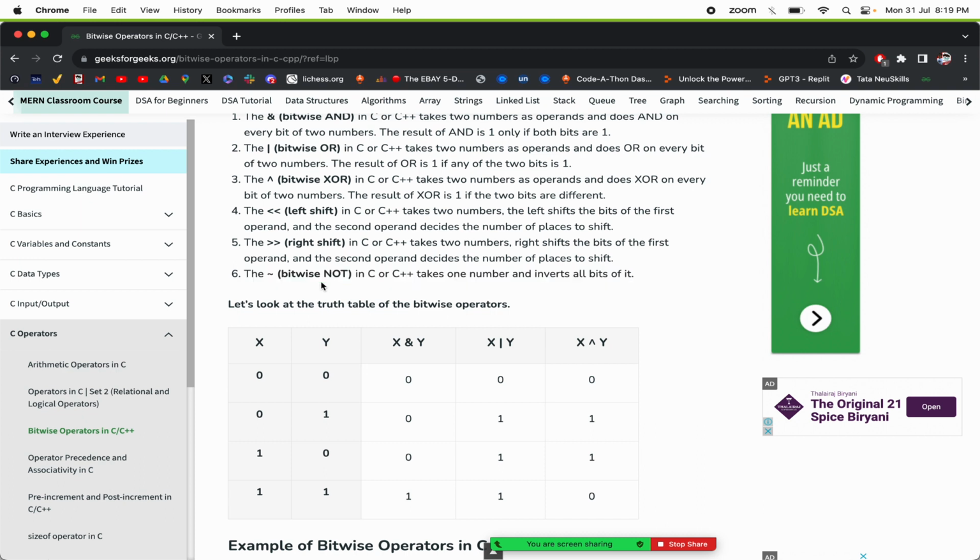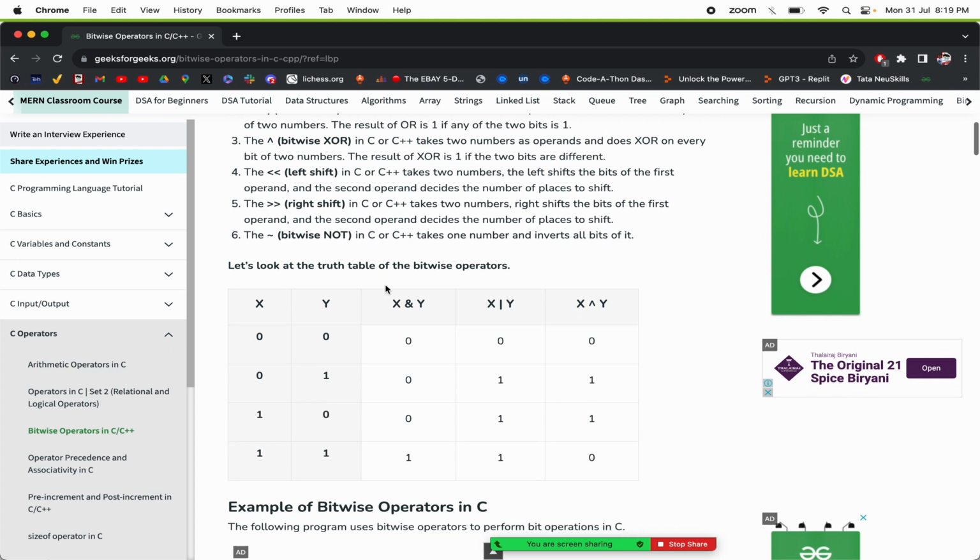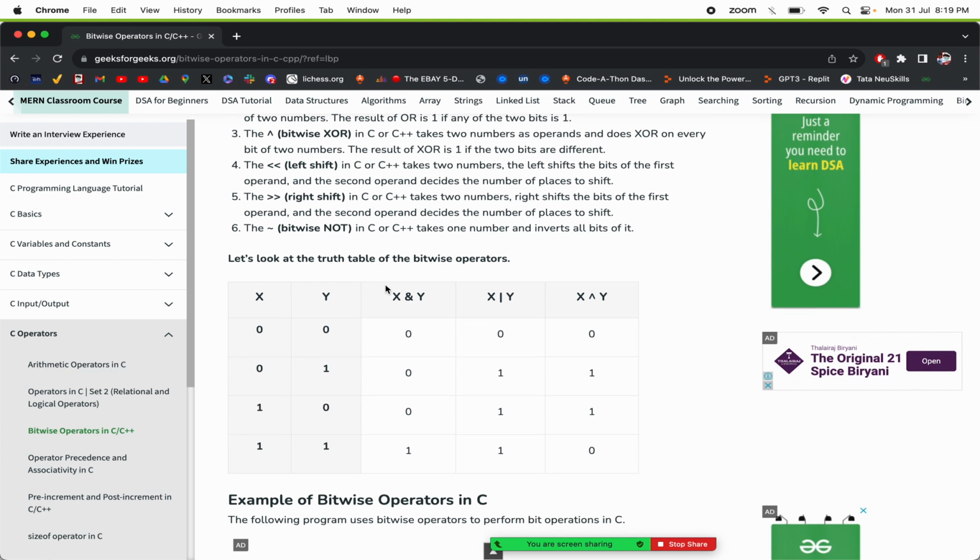Then we have bitwise not, which in C++ takes one number and inverts all of the bits. So it inverts all of the bits. If we have 0 at one place, then it will convert it to 1. If we have 1 at one place, it will convert it to 0.